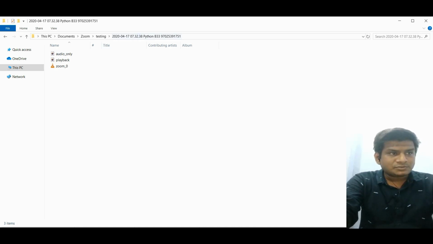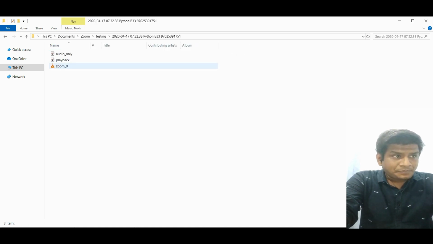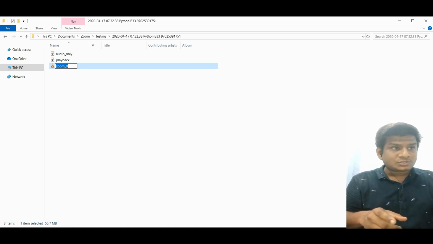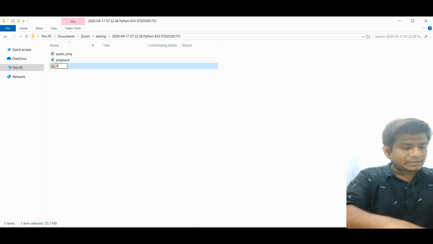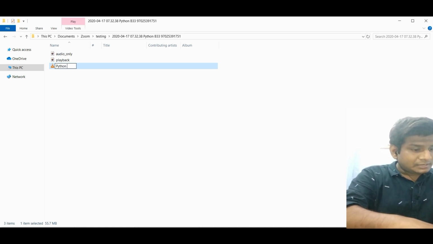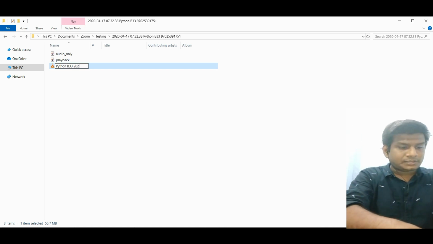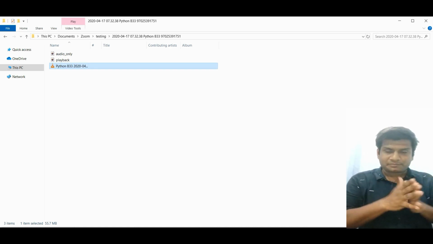Alright, so what did I do? First I had to understand which is the folder. I picked the folder here, and then I have to rename this. And how do I rename? I rename based on the name of the file. This is the standard that I am following. So I say Python B33 and then followed by a space and the date. So I say 2020-04-17. This is the naming that I give to the file.